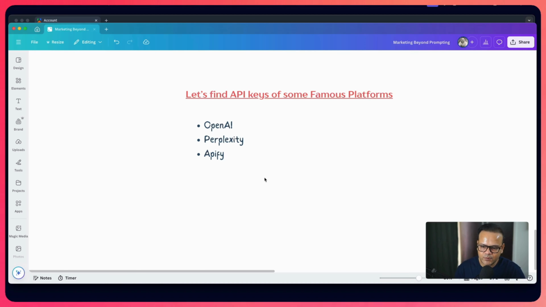And similarly, you can use the same method. You can go to the developer section, integration section of any platform that you want to find or create an API key for. And it's as simple as that. So we are done with OpenAI. We did it for Perplexity, and we did it for Apify. Now we know how to find those keys for APIs, and once we are clear about that, you can go and try it out.